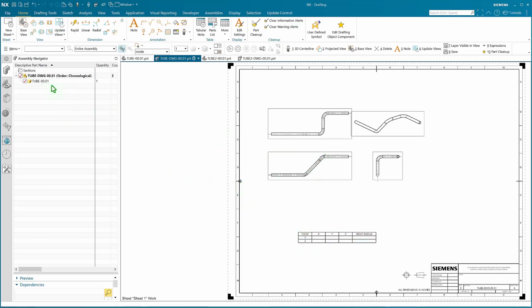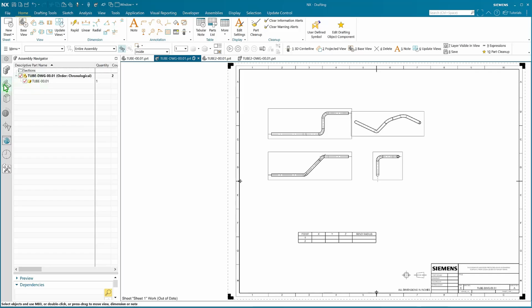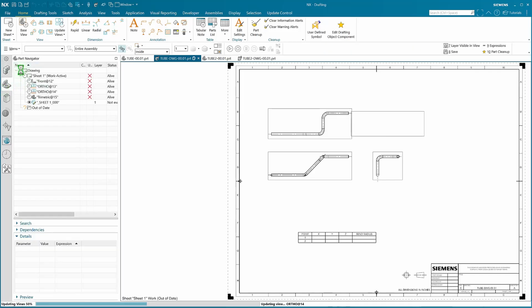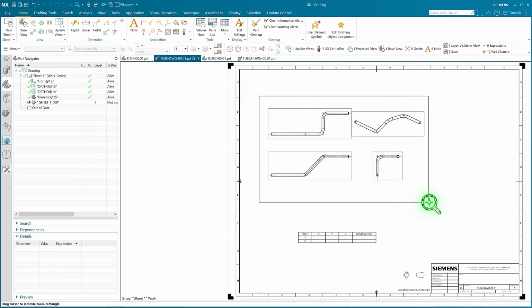So our points aren't showing yet. So if we go to the Assembly Navigator, select the tube, right-click, replace reference set with points, and then now we'll need to update our views. So we'll click the Update button, and we notice we have the points in all these views now. So if we zoom in, we can see that a little better.